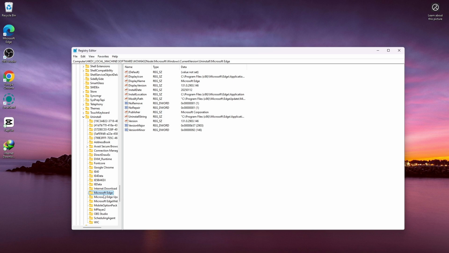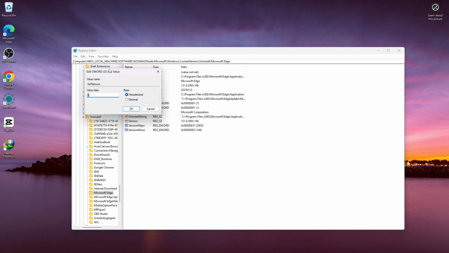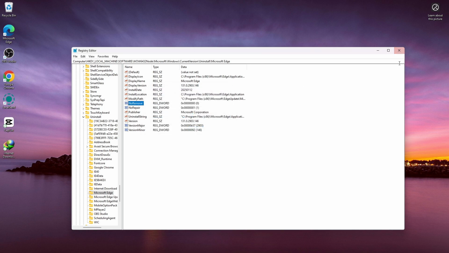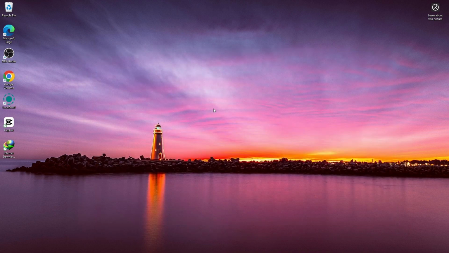After coming to the Microsoft Edge folder, you'll find the option called NoRemove. If you click on the right mouse button, click on modify, you can see that the value data is 1. So we need to make it 0. Click OK and now close the registry editor.